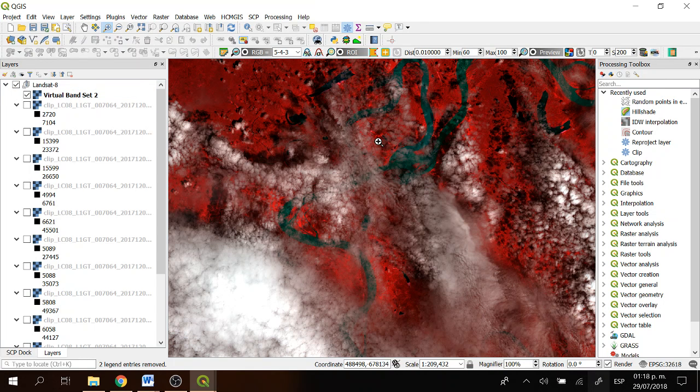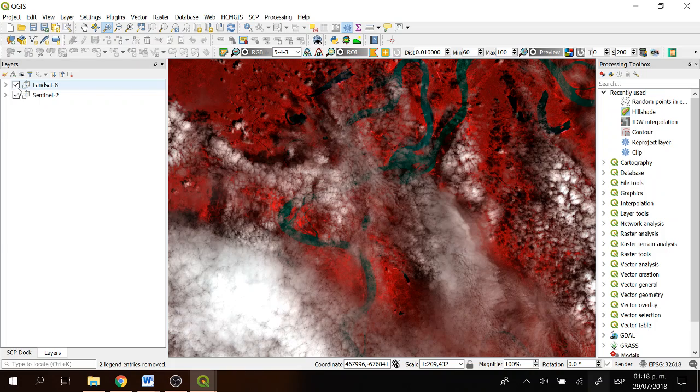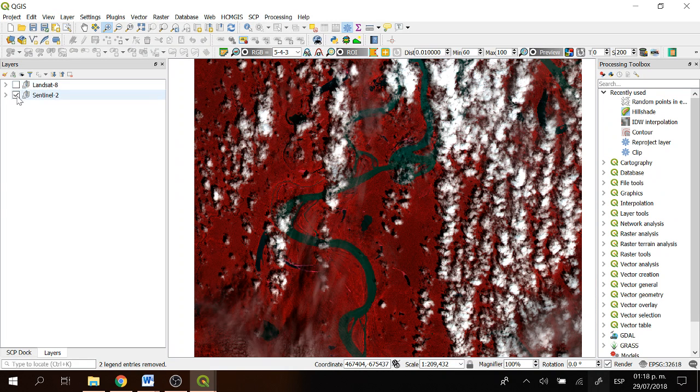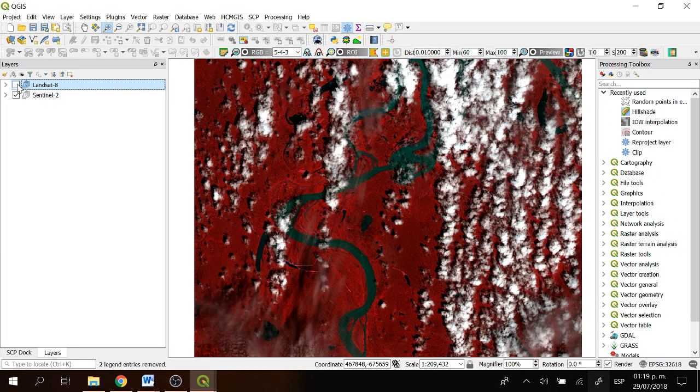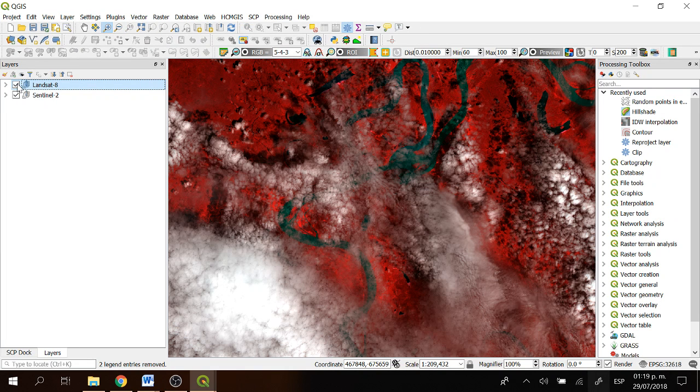Okay, so now you can see the false color image with a Landsat satellite image. And we can compare it to the Sentinel-2. We can see that there are more clouds in the Landsat 8 image than in the Sentinel-2. We can also see that the resolution is better in the Sentinel-2 image than the one in the Landsat 8.